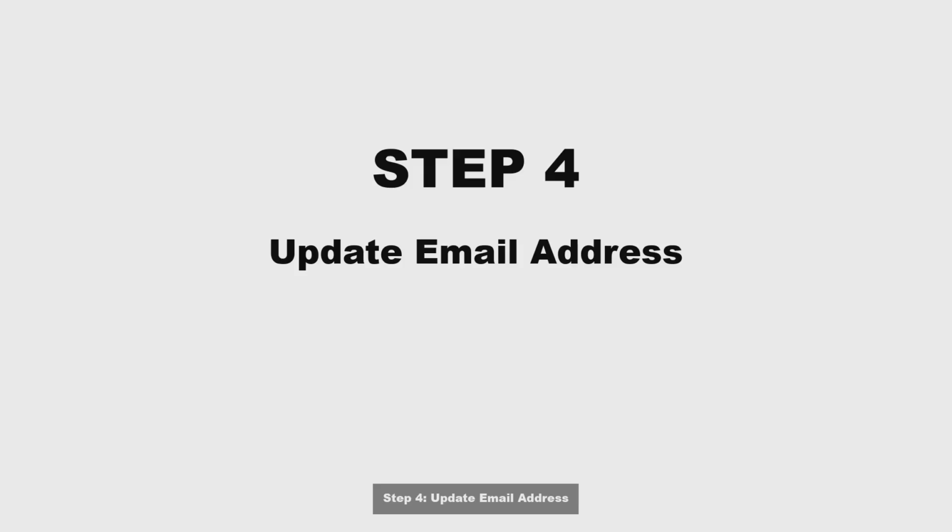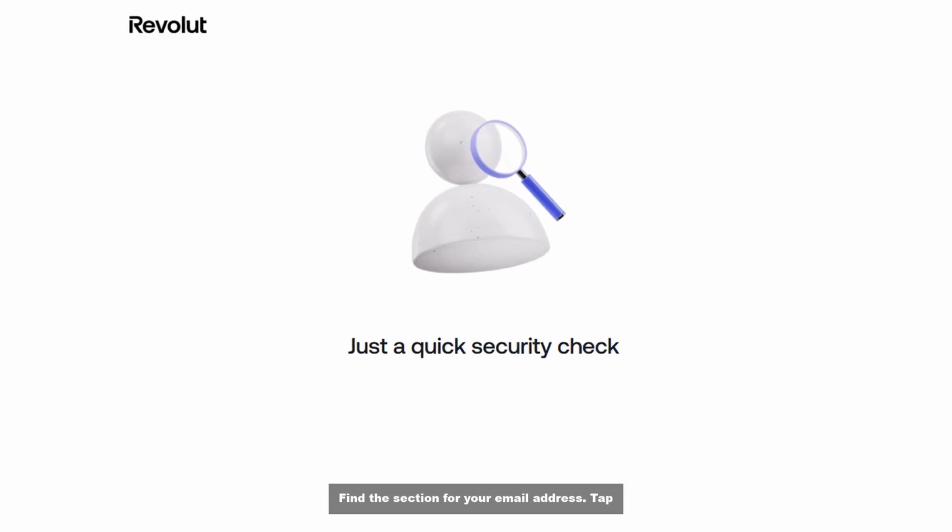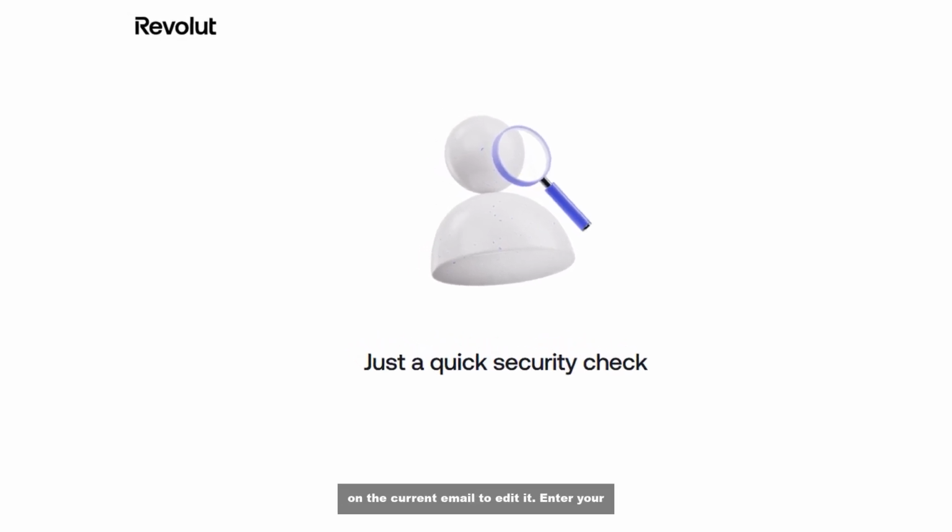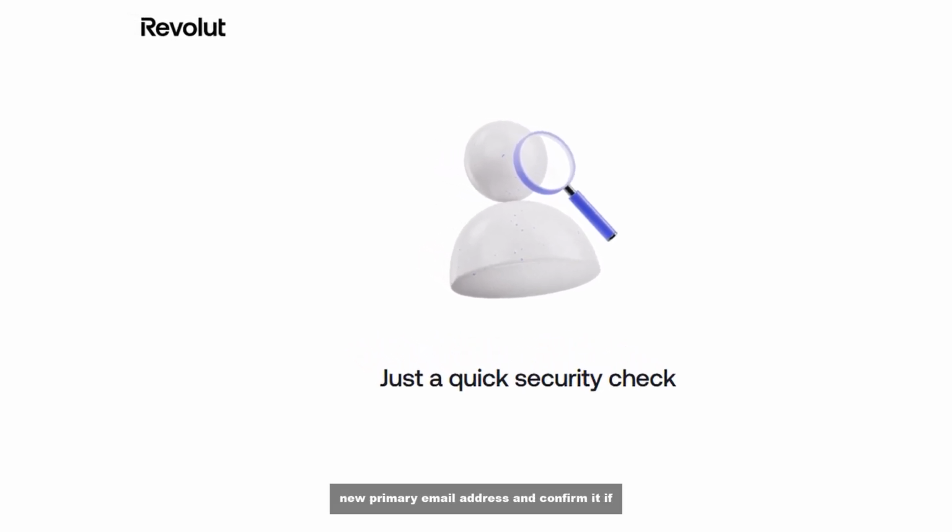Step 4. Update email address. Find the section for your email address. Tap on the current email to edit it. Enter your new primary email address and confirm it if prompted.